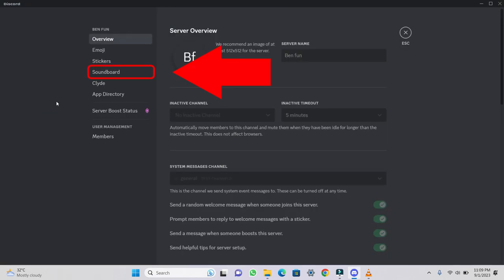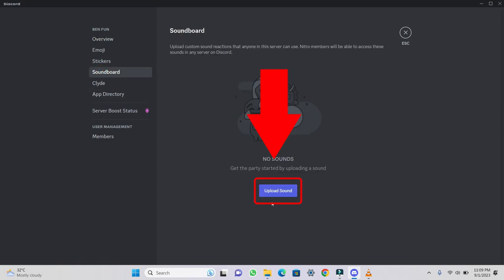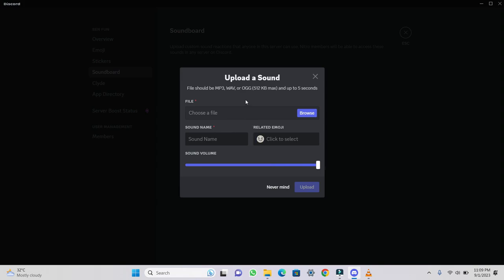In this window, select Soundbar. Then here click on Add Sound. An options window will appear.